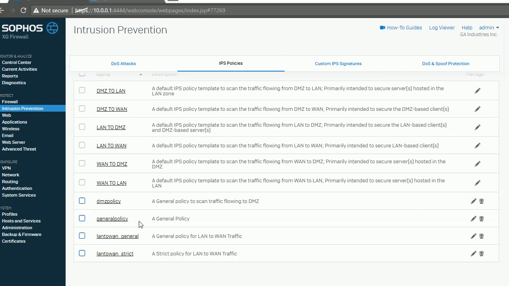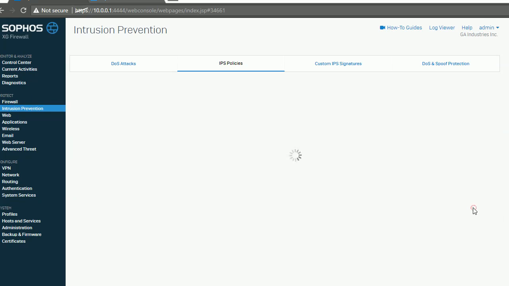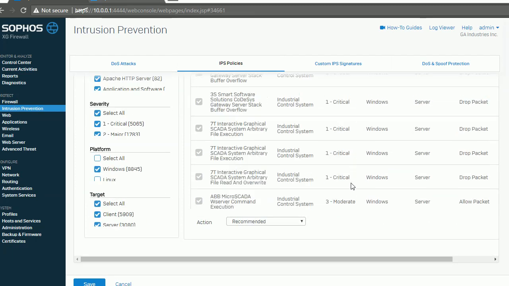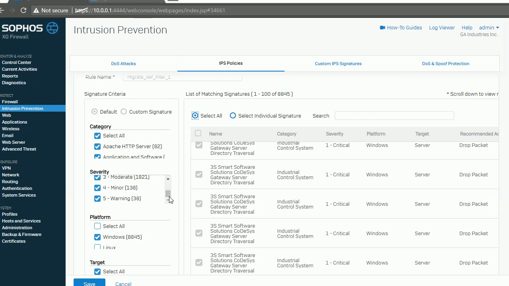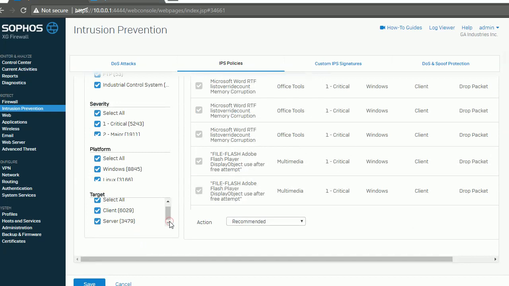Like the general policy, you can click this one. This is a policy you can edit. Basically those are all the predefined policies by Sophos. Here you can enable or disable particular policies. For example, if you don't have Linux to inspect, you can uncheck it, or you can check all of them. And if you don't want the system to inspect a particular severity, you can uncheck it. Or here you can enable or disable the inspection.